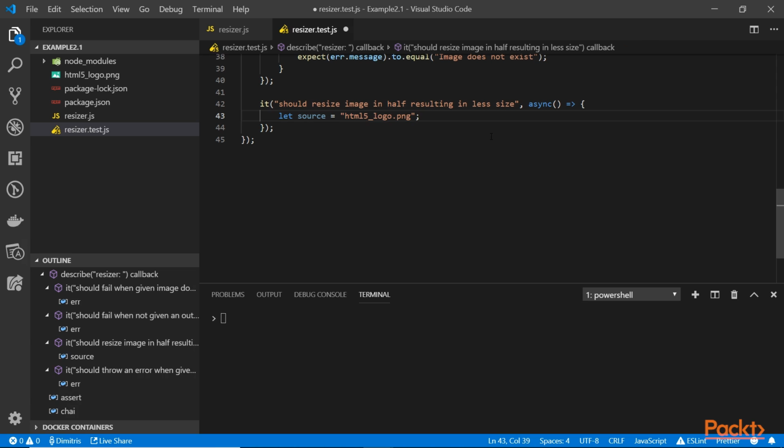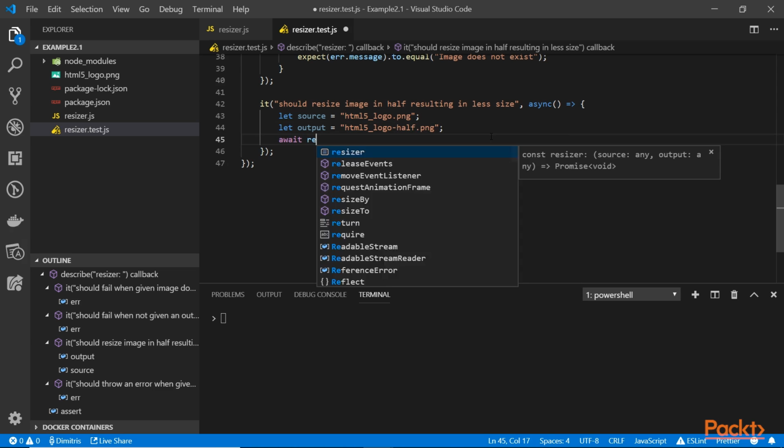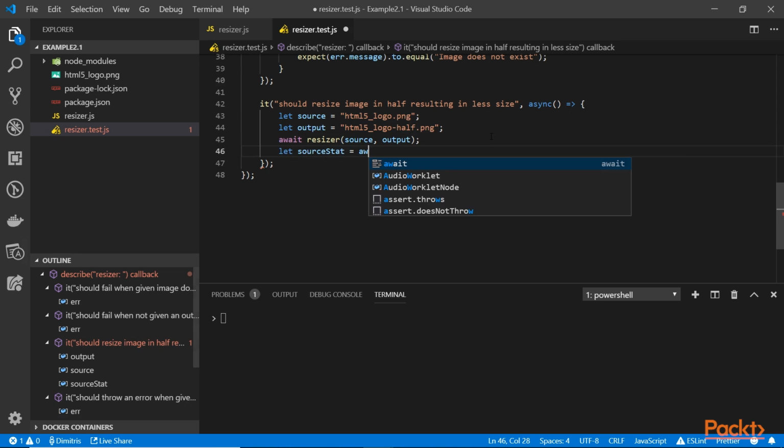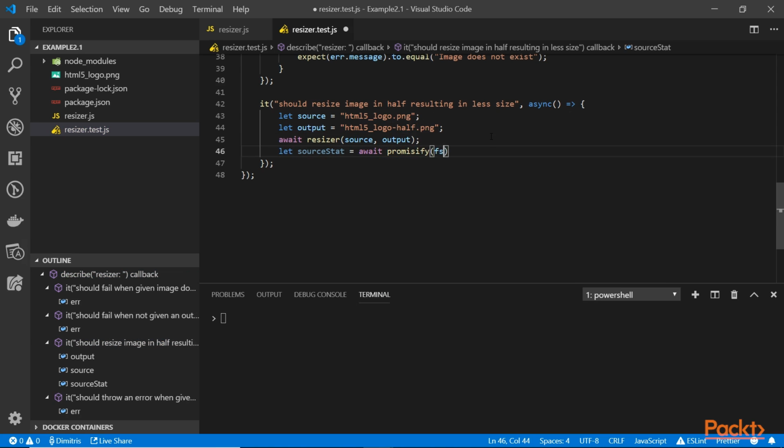It's HTML5_logo.png. And let's say that we want the converted image to be stored in a file called HTML5_logo_half.png. So we call the resizer, passing in the source and the output path. And this is where we should use the FS library, the file system library that Node.js provides, to inspect both files and see whether the resizer did its job.